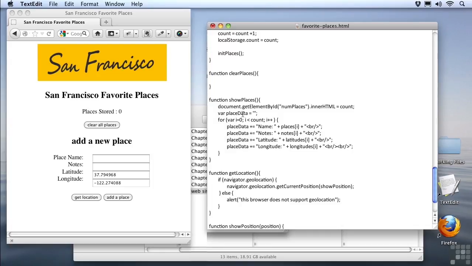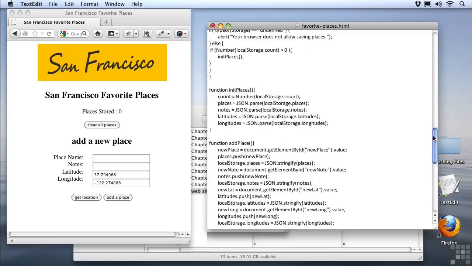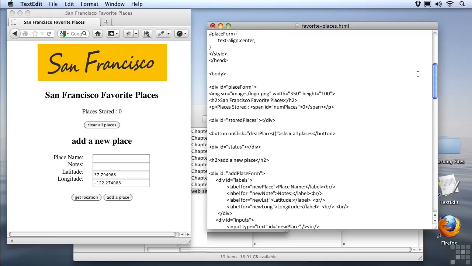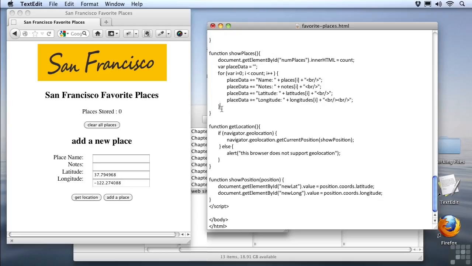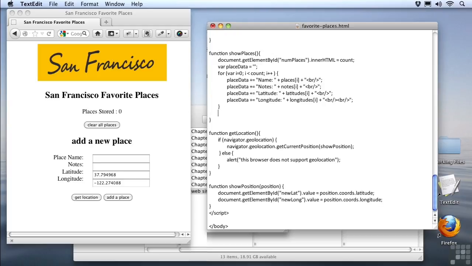Now after our function has run through the entire array and assembled our place data, we need to put it onto the page. So let's place it into the stored places div that we have here. I'll just go right down to the bottom of our for loop, and we'll use document.getElementById, and we'll set it up to storedPlaces, and set the innerHTML equal to our placeData variable.